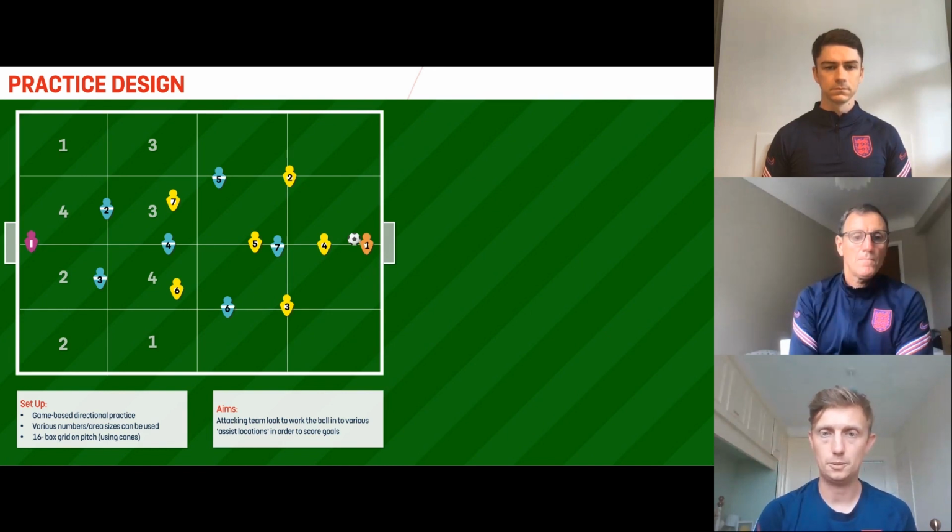Balanced off with that is the opposition. We know they're going to try and do everything they can to stop us. So if we look at the 2 4s on the picture there, I know the blue team are going to try and stop us getting into those areas. So we now start to get a little byproduct around principles of play of attacking and defending.